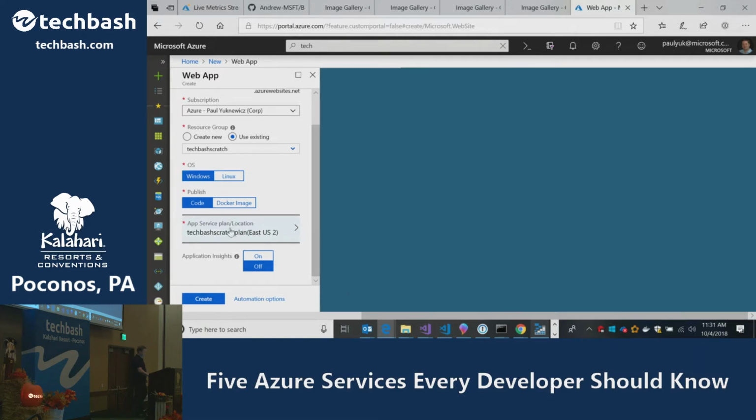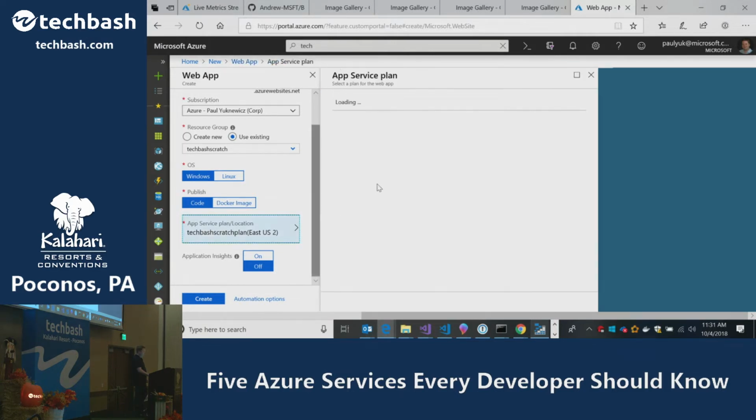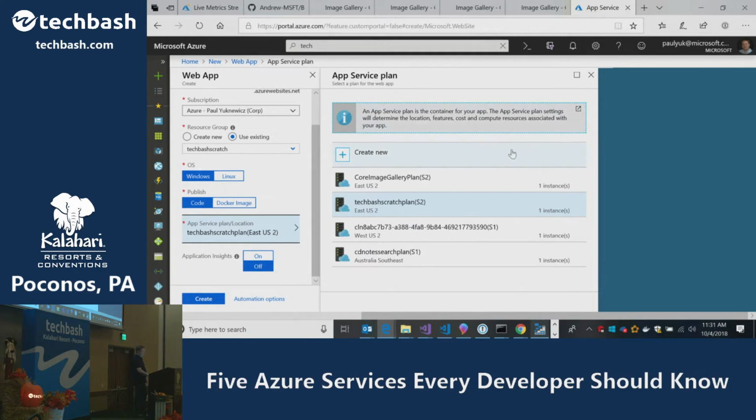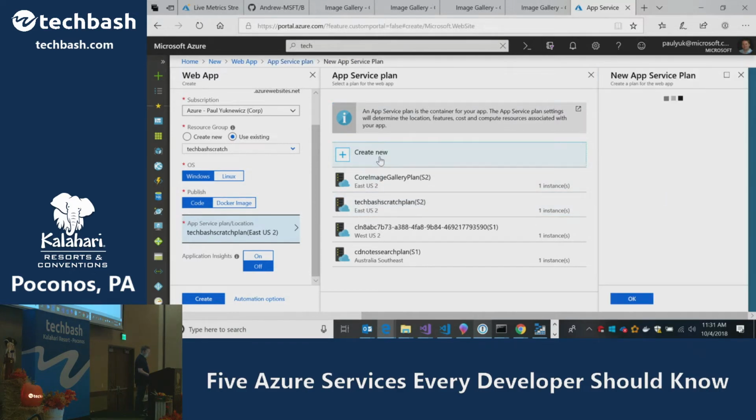The other important concept here is there's this thing called an app service plan. And let's take a look at that for a second. A plan you can think about is the actual hardware resources that you're allocating for your web app or for your web API. So let's even look at this. I can create a new plan.